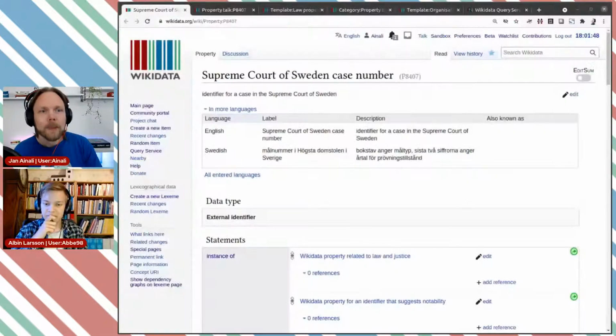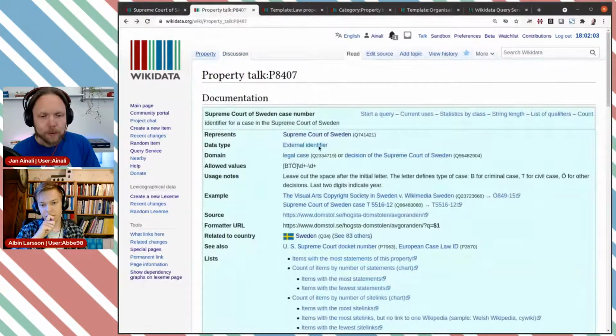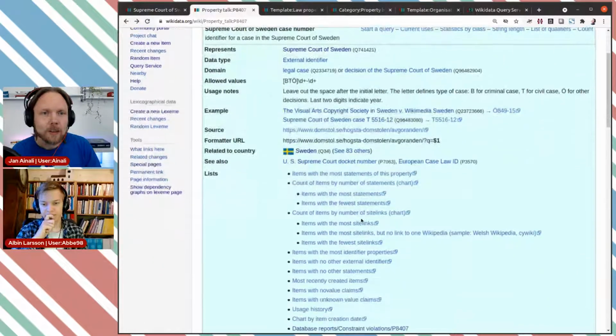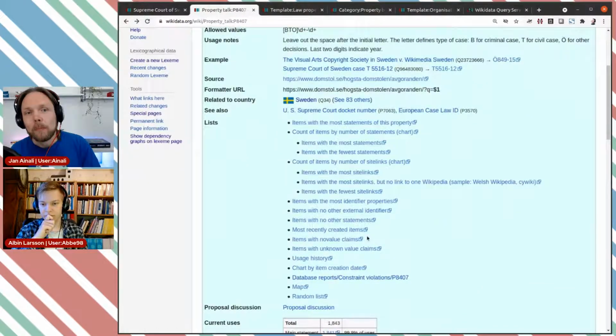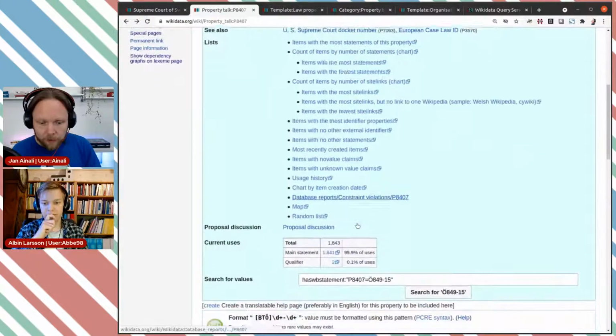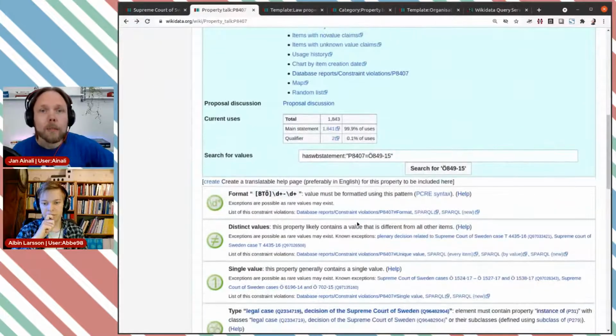So let's get started. I'll share my screen here. Here is a property that is not one we're going to work with today. But when you are on a property, one tip is to switch to the talk page of it, because there's some good information there that you will not find in the actual property. One of the things is all these pre-made queries that count a lot of things. They can be very useful to find things and to do data maintenance.